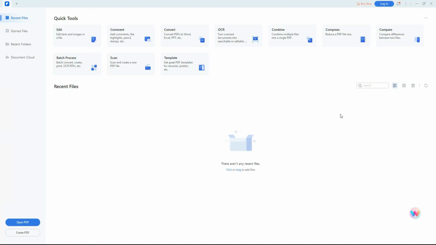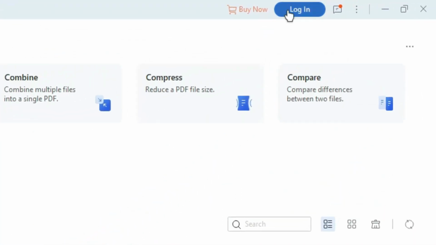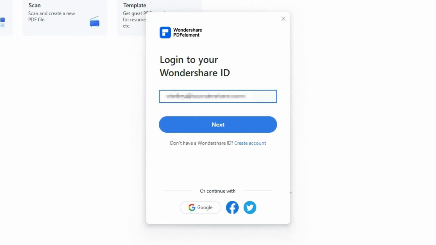Now, go back to the PDFelement program. Click the Login button and input your Wondershare ID and password to activate your account.